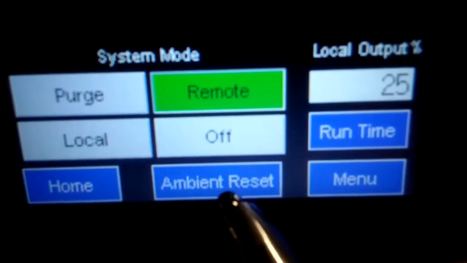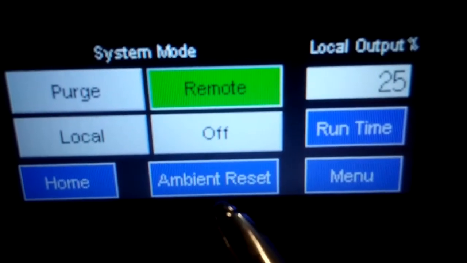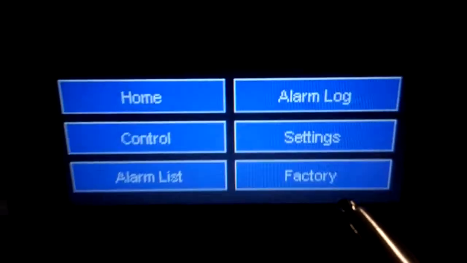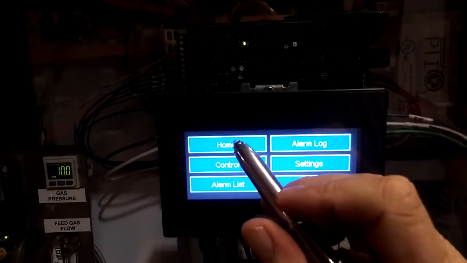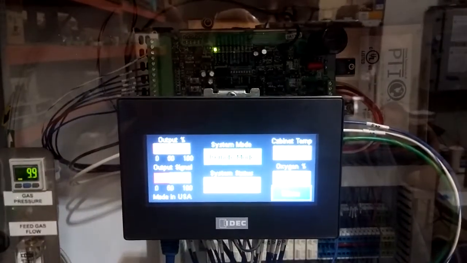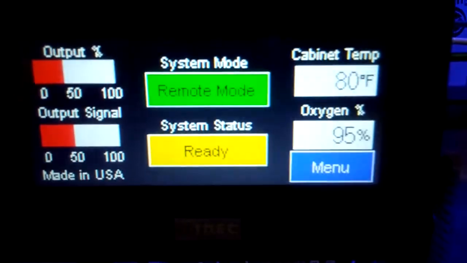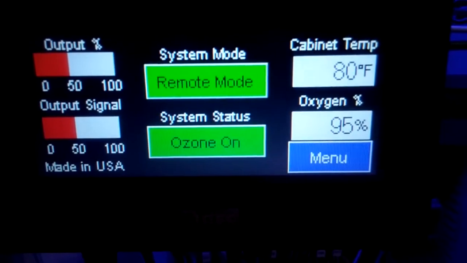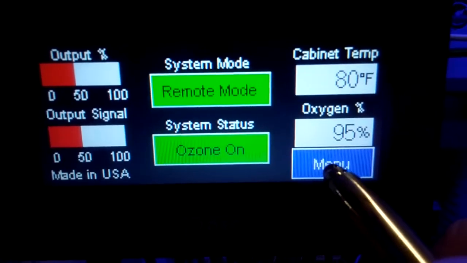So we go back to control screen. I can hit ambient reset. Now we'll notice that system will start back up again after the preset start delay. There, we got a blue light on our generator. This one has a blue lamp indicating that we're making ozone, and then it starts back up.